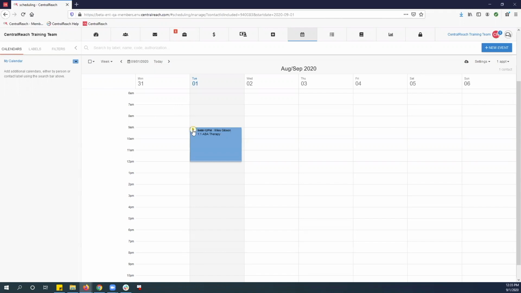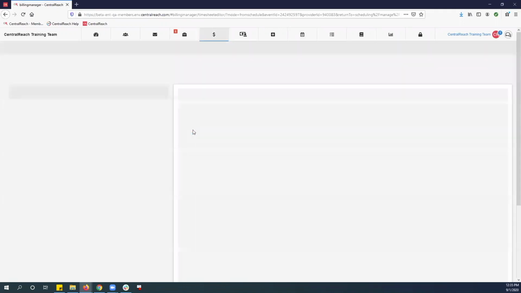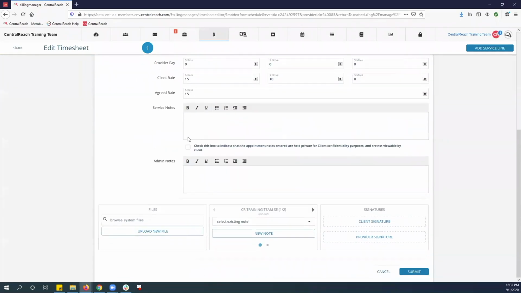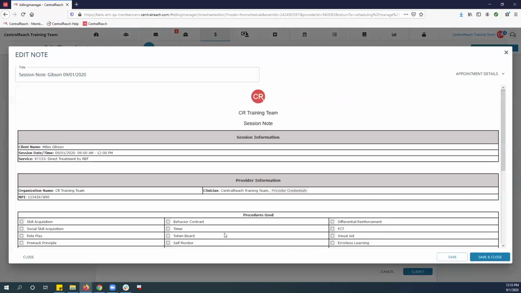So to start, let's get to your timesheet either by converting your appointment or editing a timesheet, and scroll down to your note template box. What you're about to see applies if you were going to add a new note or to select an existing note, but for the sake of our example, we're going to go ahead and start a new note. So go ahead and click New Note if you're following along with me.